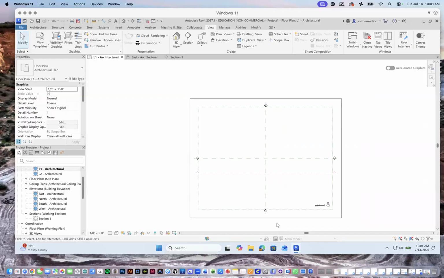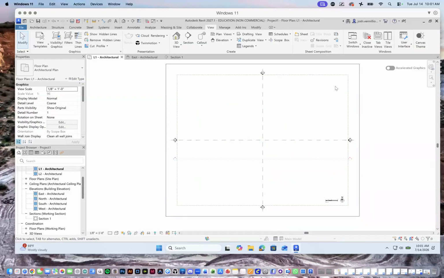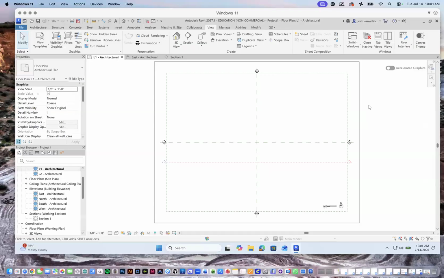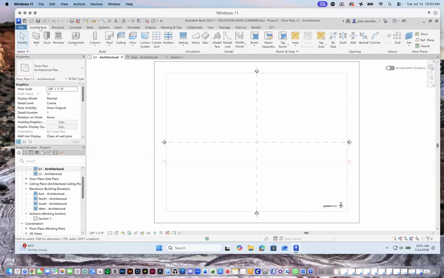So here's what I mean by that, and I'm just going to do a quick demonstration that you don't need to follow along with because this isn't part of your projects. I'm just going to go to the architecture tab. I'm in level one floor plan. I'm going to go to walls. I'm going to say wall architectural.